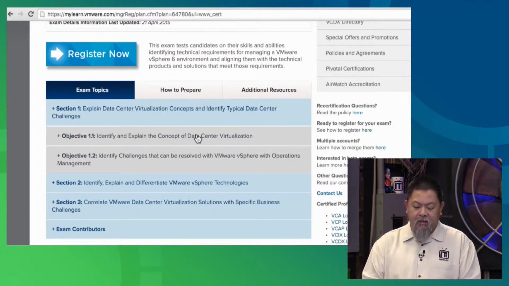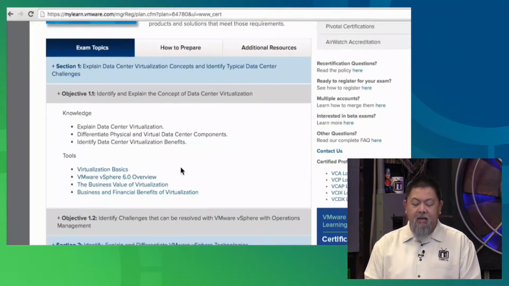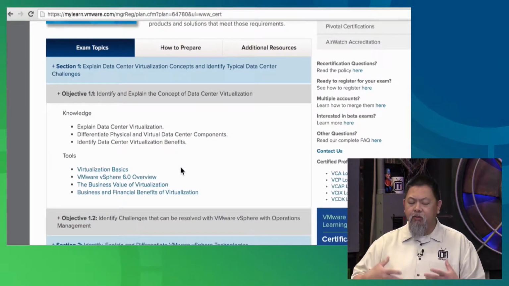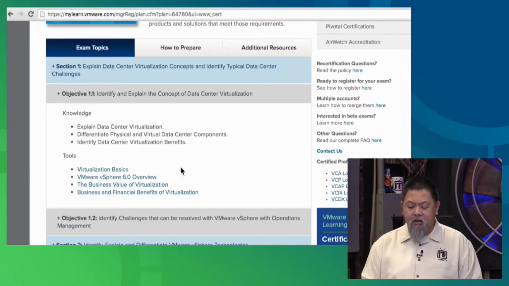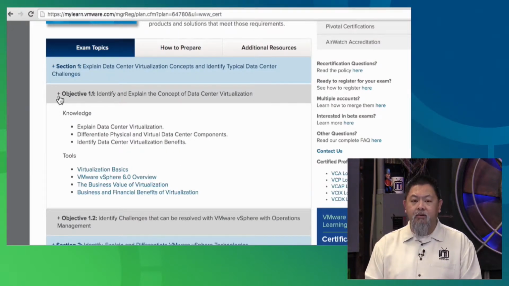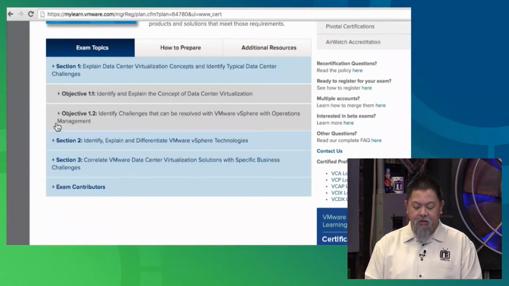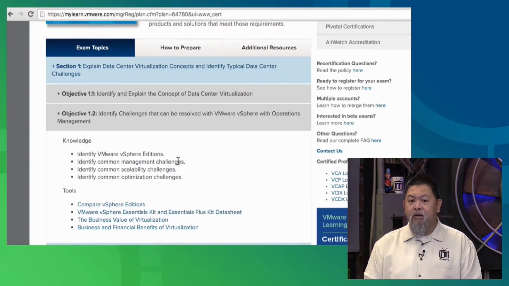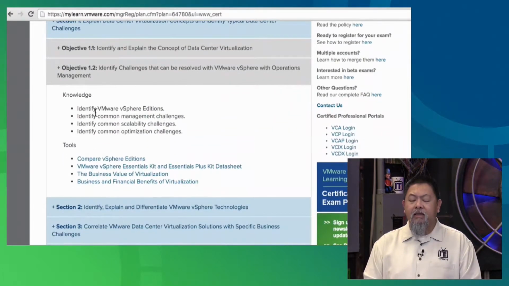So for example, explaining data virtualization concepts and identifying those typical challenges is pretty much key. We'll take a look at things like what the data center itself is and what data center virtualization is. We'll talk about the benefits of virtualization as well as some of the common components we'll see there too. And then of course we'll take a look at the challenges that VMware helps us to resolve by looking at some of the different editions, and we'll make sure we enumerate those.